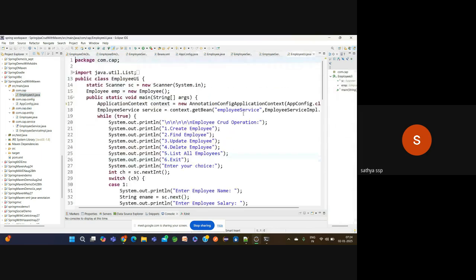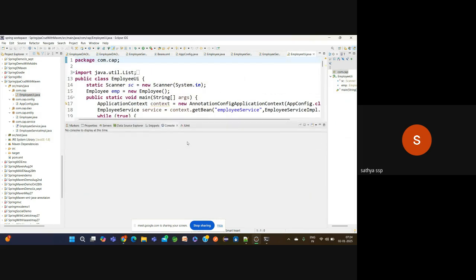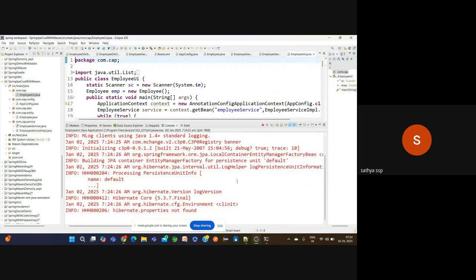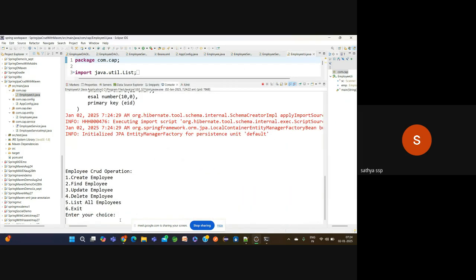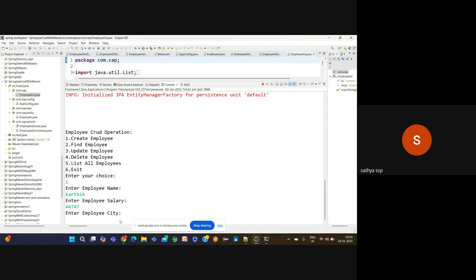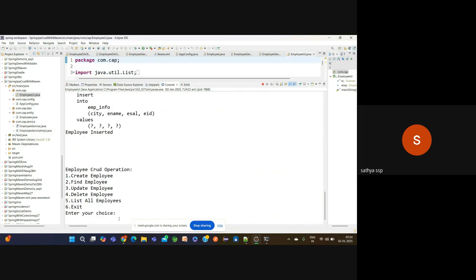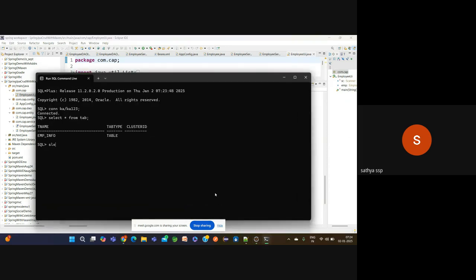See, employee table. Now we know that this structure we have already seen at the core Java level. Right click, run as Java application. Now I'm going to insert some data. Enter your choice is one, employee name Karthik, salary something, city Hyderabad. Now see, the data is inserted. Whether the data is inserted or not, simply here I want to go with select star from emp_info. Now see, we got one, Hyderabad, Karthik, 44747.